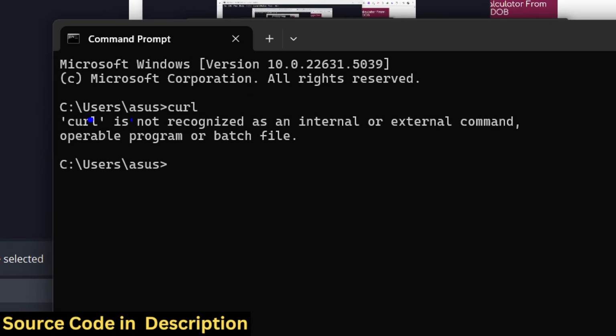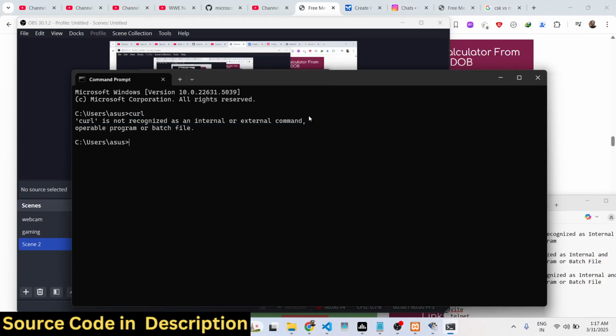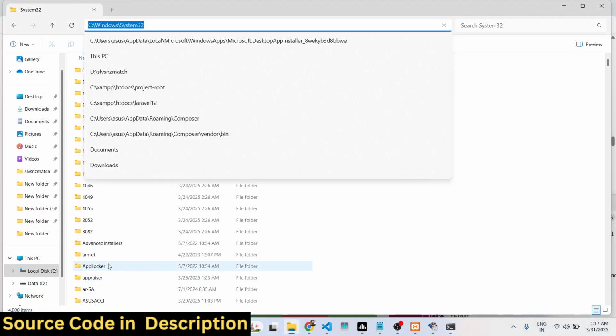So in this video I'll show you what to do if you're getting this error message while you type the curl command: "curl is not recognized as an internal or external command." If you're getting this error message, then I will show you how to fix it.